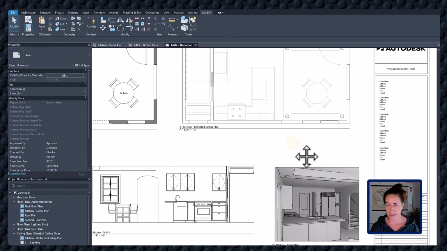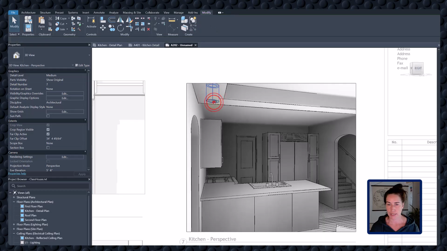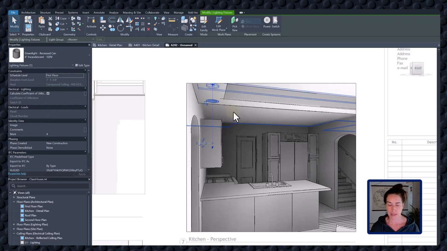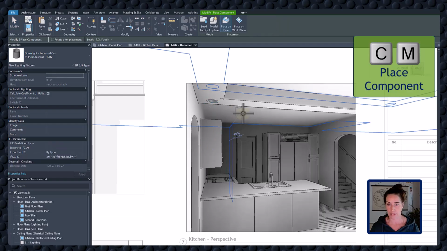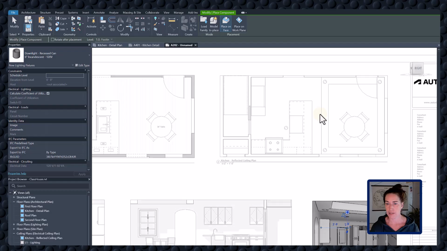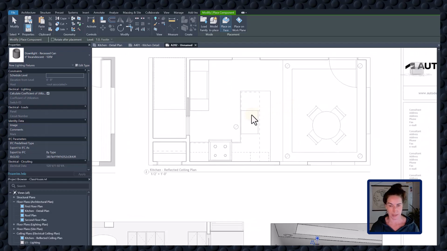If I go back to the sheet and zoom into my 3D view, notice those recessed lights have started to appear. I could also place them in this view. I'll type CM and ensure I'm on the ceiling. I'll zoom back in to my reflected ceiling plan and notice the light has been placed.